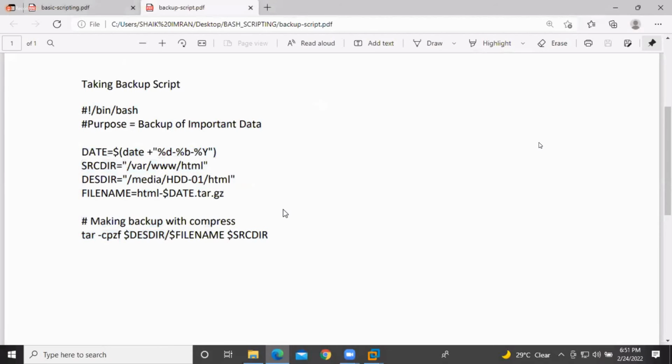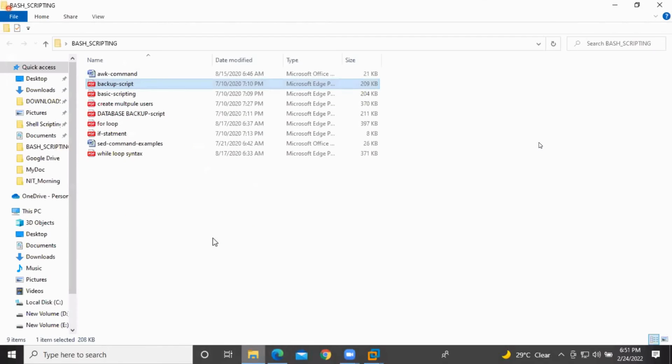Next. So, clear basic scripting and then the backup script file. Okay, backup script and everything, right? Now we'll see the for loop, guys. Without knowing the for loop, you are unable to create multiple users. You are unable to take the database backup. I'll show you how we need to take the database backup also.